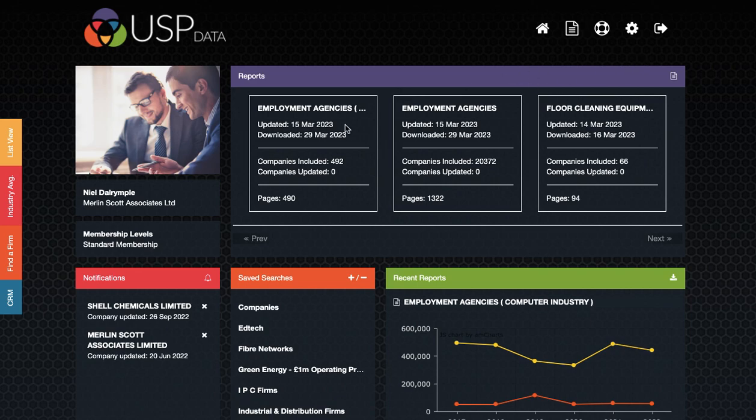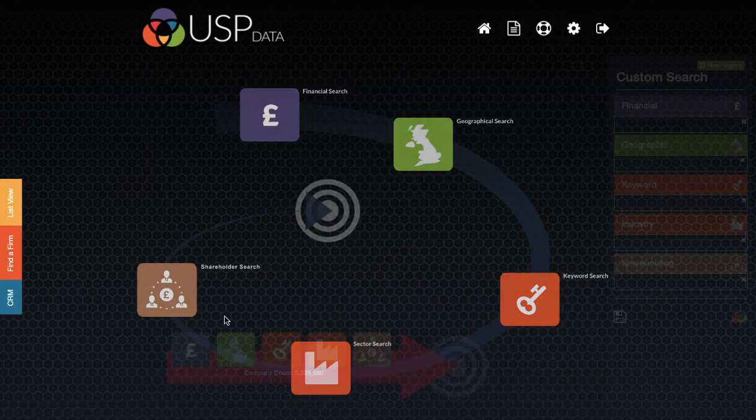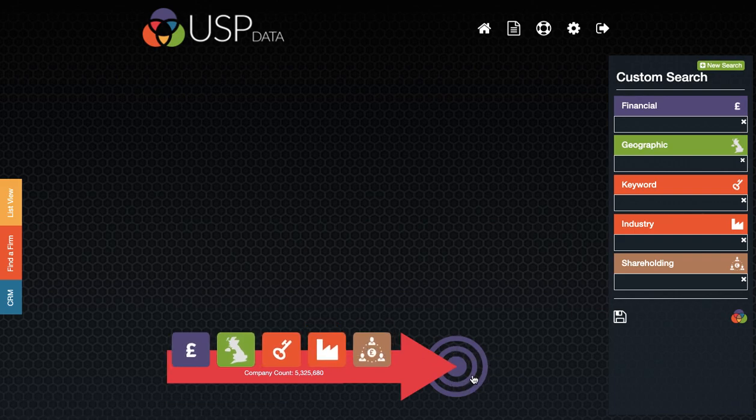So I would go to the new search, where basically what you're trying to do is use financial, geographic, keyword, and sector information and combine that with the shareholder information to narrow down to a target grouping.